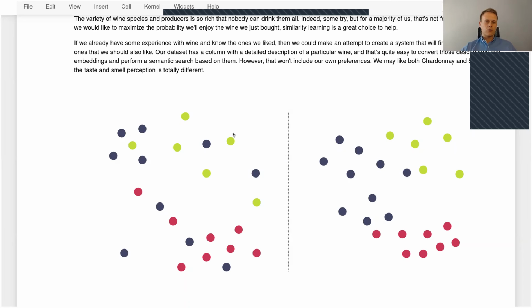And it doesn't apply to classes only. If you have any preferences, like you would like to have some specific points closer to each other than they are in the original space, similarity learning is the answer.